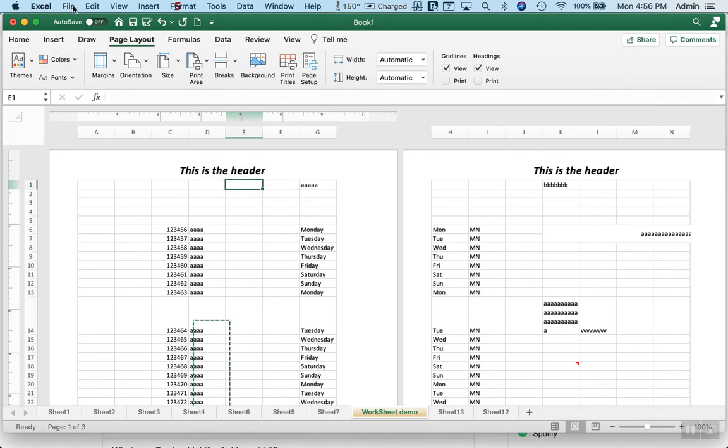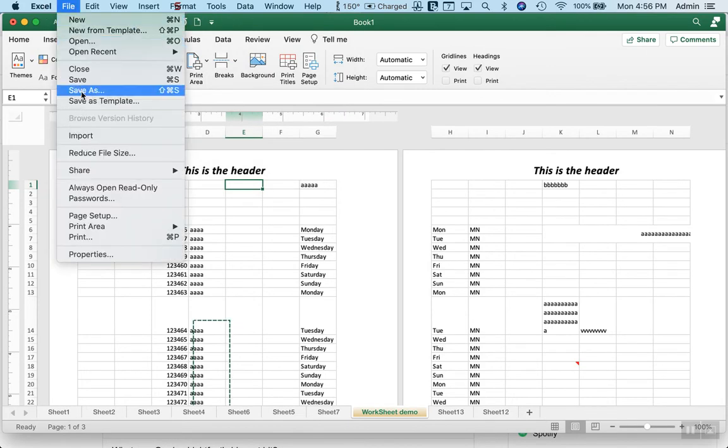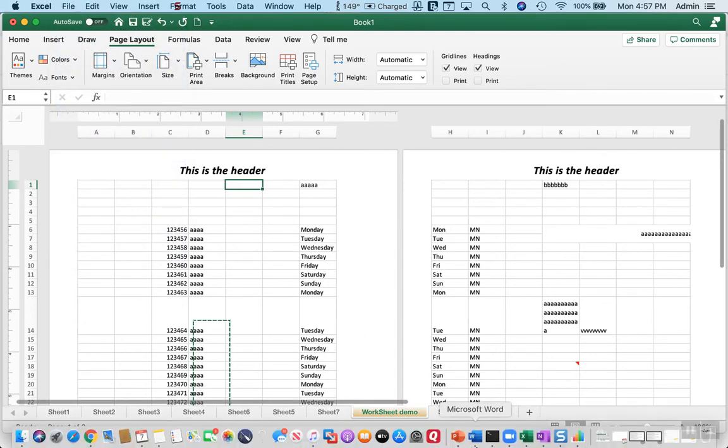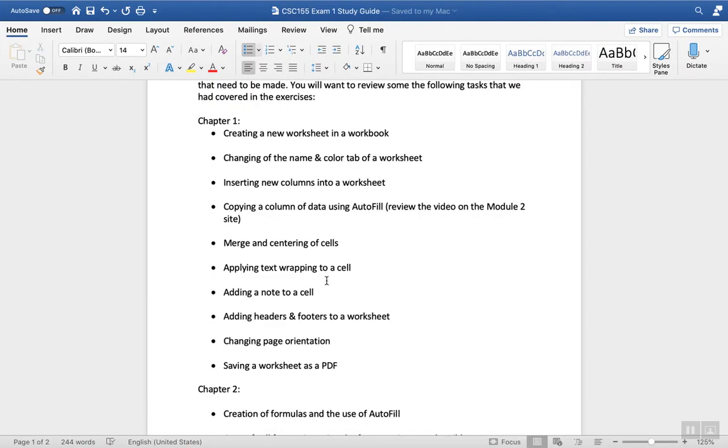We can do it as a save as here, or we can do it as a command line. So any one of those will do the exact same thing. So that's the first set of things. That was for stuff we talked about in chapter 1.